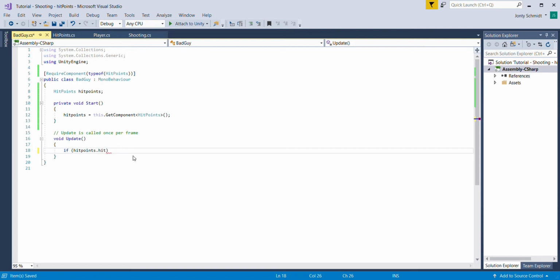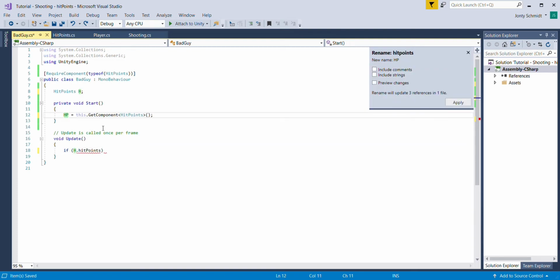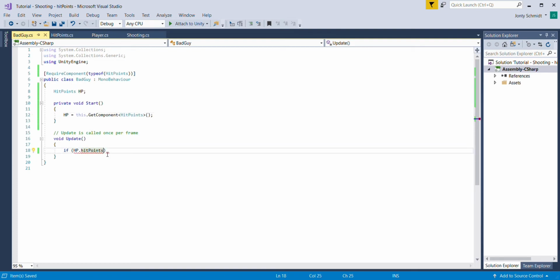Now, every frame we'll check if the hit point count is less than or equal to 0, then we die, or we destroy the game object. Now we'll also say, oh no, we've died. Well, in this case, oh, you got me. Dies.